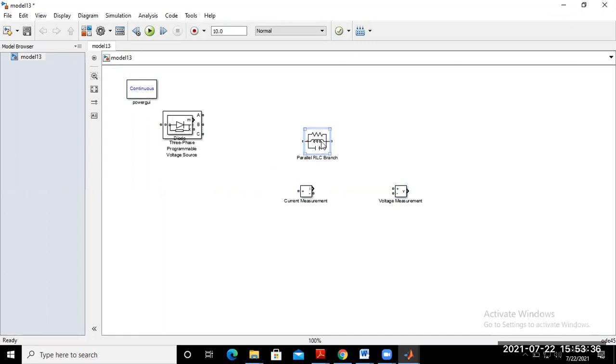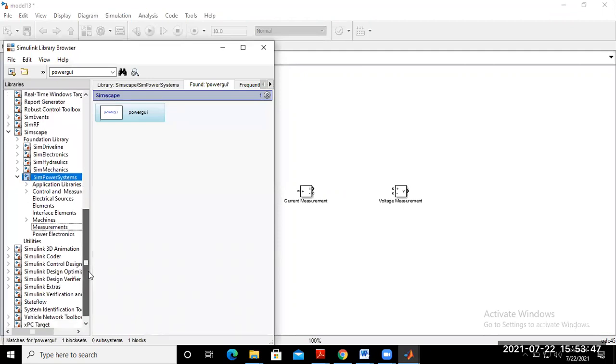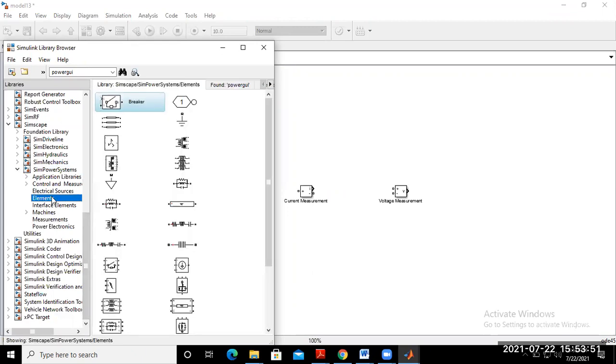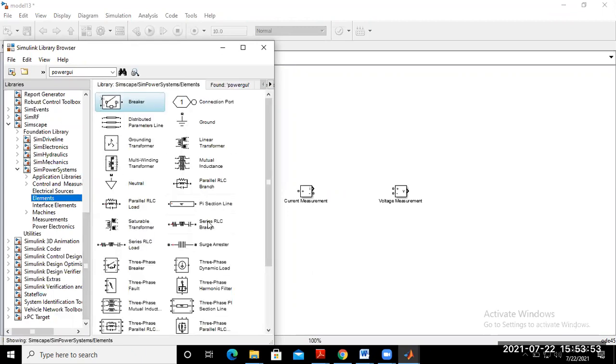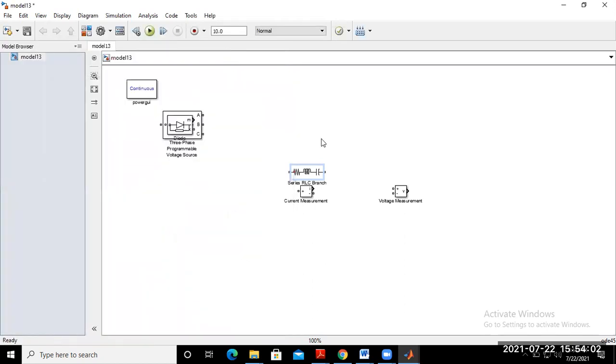Oh, we drew a parallel RLC here, no? Not required. Again, go to the Simulink library. You want a series RLC branch. So go to the element and again go to the series RLC branch. Now you just rearrange these blocks.